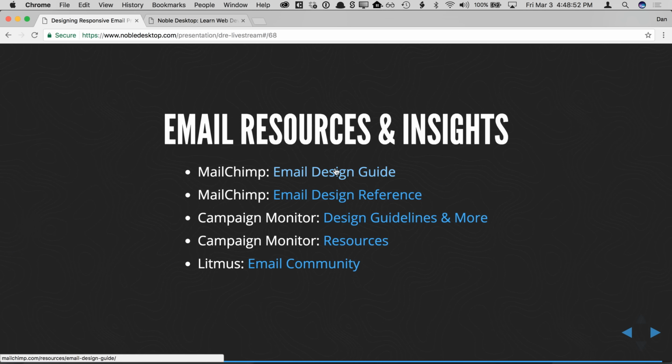Just some additional resources. MailChimp, Litmus, and Campaign Monitor are all big email service providers that will send out your email, but they also know a lot about the email industry because that's what they do. They send emails and they understand the issues around sending emails. Litmus, for example, has a great forum where you can post questions and things, and there's just some great resources for you to learn more at MailChimp and Campaign Monitor.